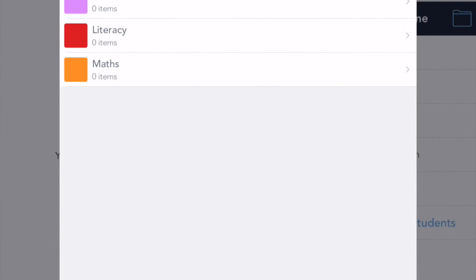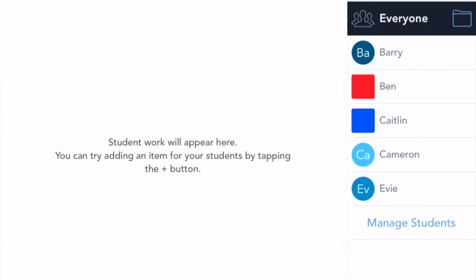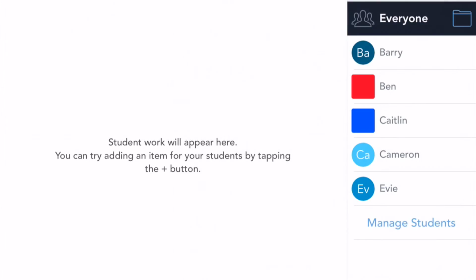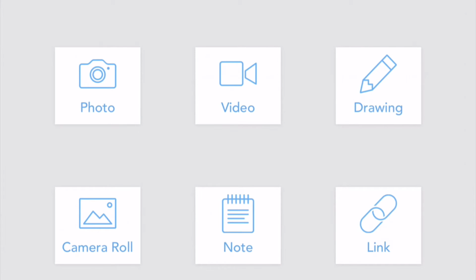Once you're happy with your folders, you can just press the X and it has that folder structure set up ready to go. Then you're simply adding some work in from there. The green add button at the top takes you to your evidence dashboard, almost, and in here is where you can start to add your work.